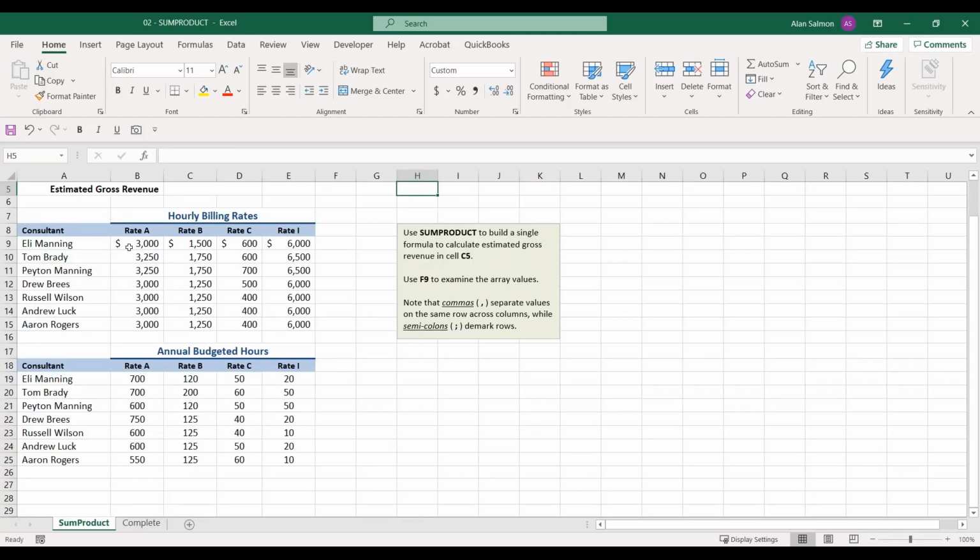Eli Manning has 4 different rates depending on what he's working on.